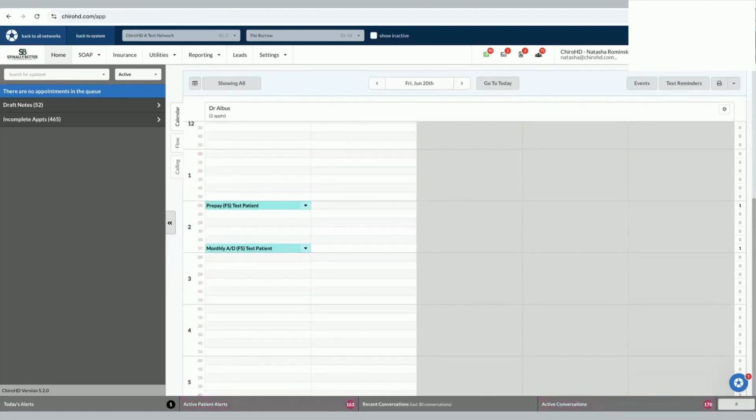Let's say my prepay test patient signs up for a 12-visit care plan totaling a discounted rate of $600. Usually our adjustment rate is $90 an adjustment, but since they're prepaying for care, we want the system to charge a discounted rate of $50 an adjustment. We're going to start by processing their prepayment of $600.